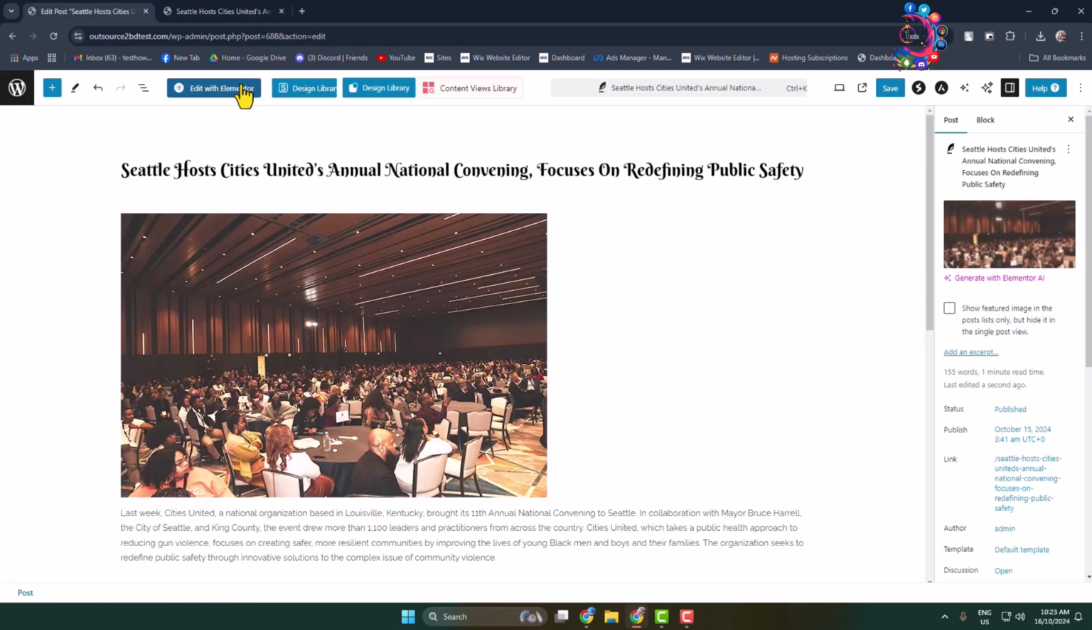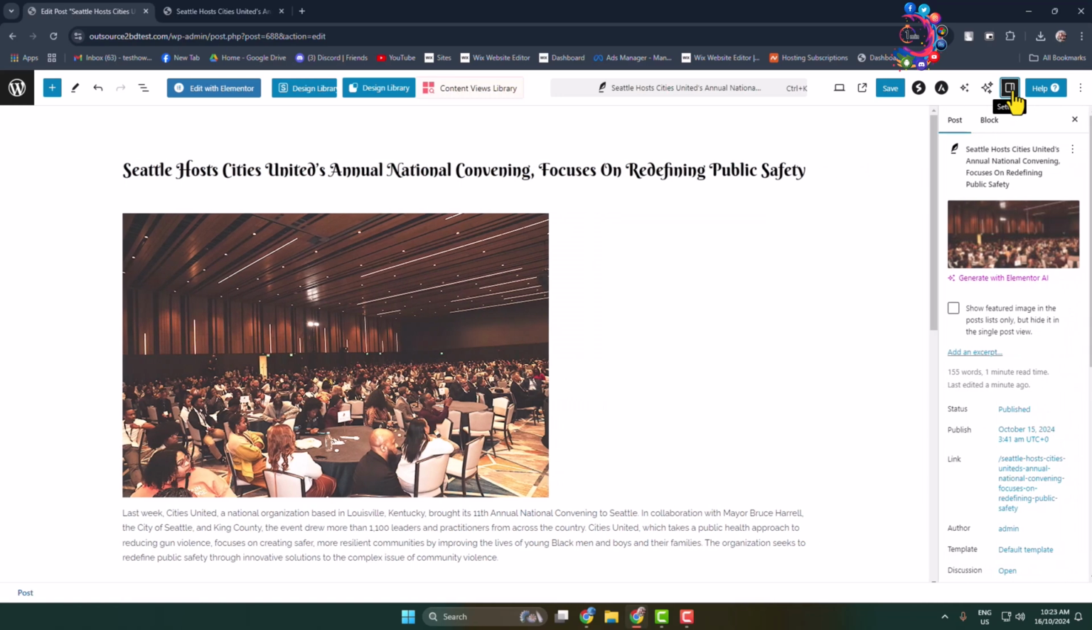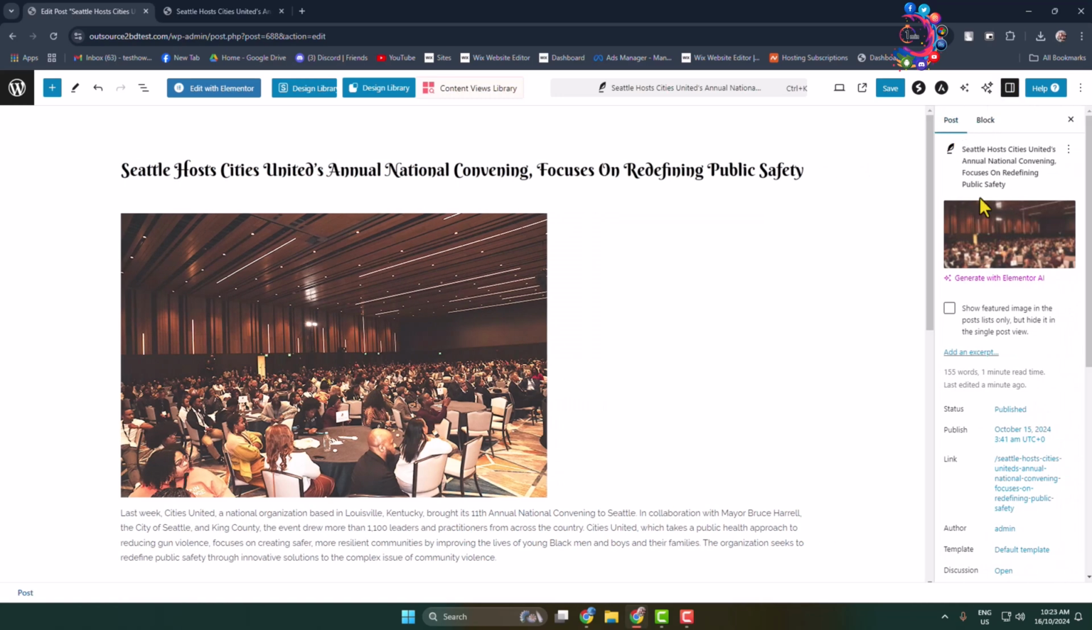post. Once you are in the post editor, make sure to enable settings and select post. Under post, here we can see the feature image. Now to hide the feature image from a post, check this box. Show feature image in the post list only, but hide it in the single post view.